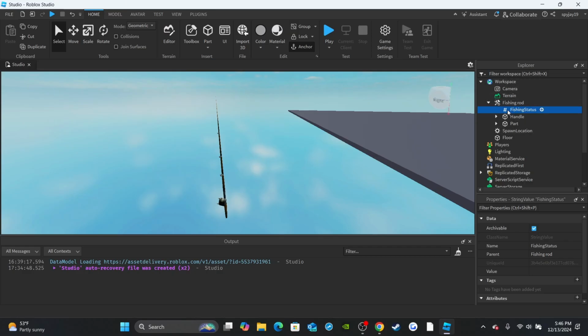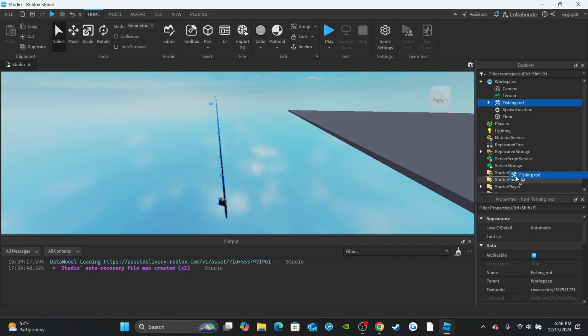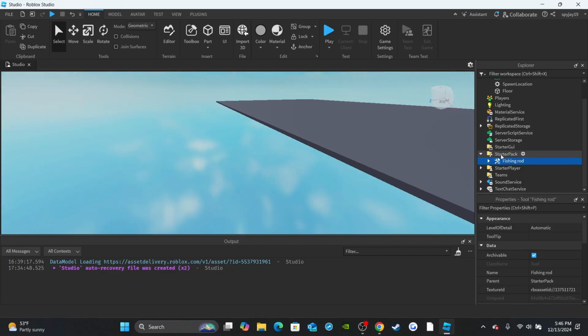So just make sure that string value is inside of the fishing rod tool. Then you're just gonna put your fishing rod tool inside of StarterPack so that the player spawns with it. I guess this would be considered the default rod or whatever.